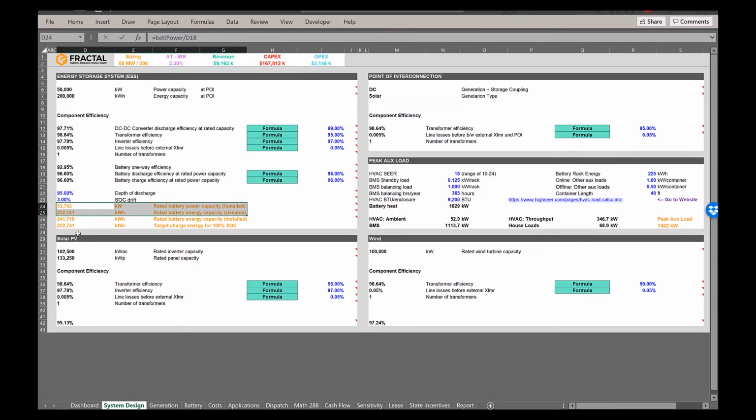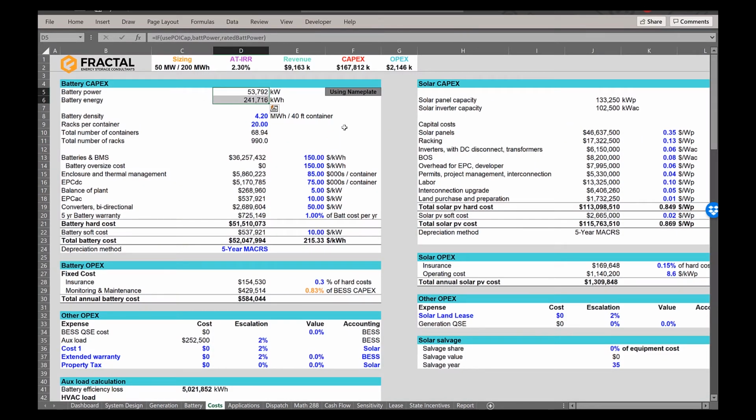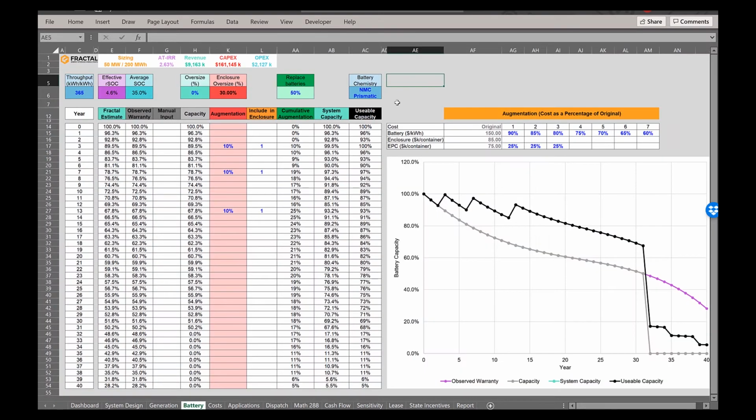If you're a little more sophisticated, you're going to take a look at these battery ratings, and then you're going to get a quote from the vendors based on the nameplate, and you've done the math so that it delivers the 50 megawatt, 200 megawatt hours that you need. The last update to the Fractal model is improved battery page.